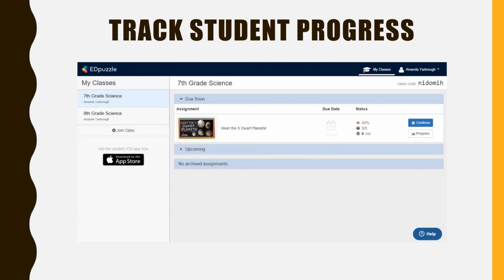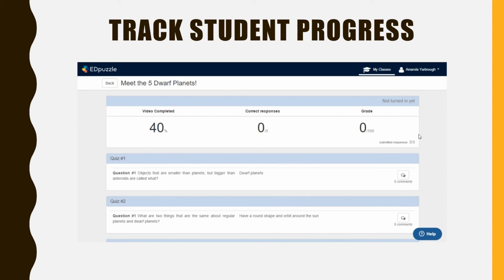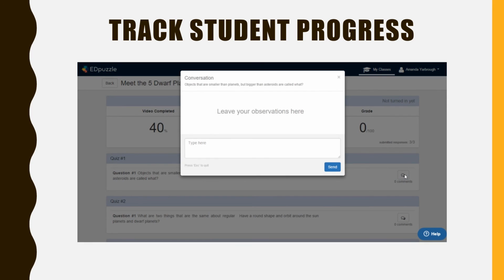Last of all, you can check your student progress. For example, I created a student account just for myself, so that way I could go in and assign it to myself. Here I have the assignment, Meet the 5 Dwarf Planets. I've started my quiz, or my watching the video. I'm 40% of the way through it. I've answered 3 of my 3 questions, but I have not gotten any of them right. So I can continue my video and go back and try to answer them correctly, or I can choose progress, and it tells me my information. Here, I can also give my students feedback on my observation about their question and send it to my students.